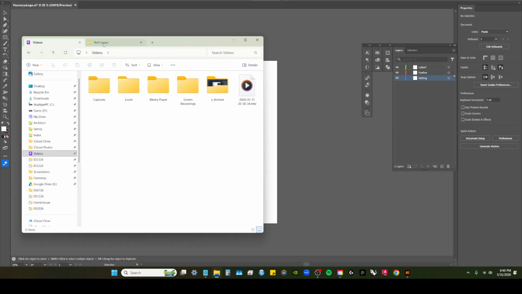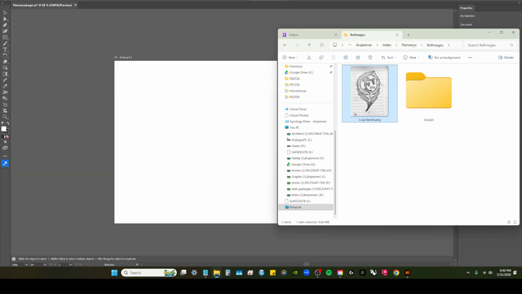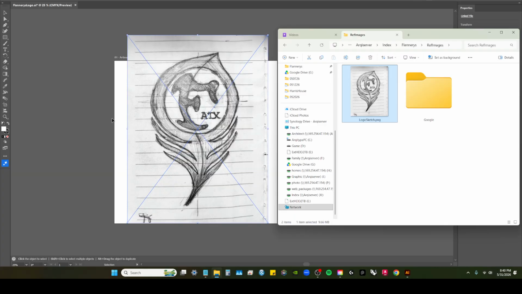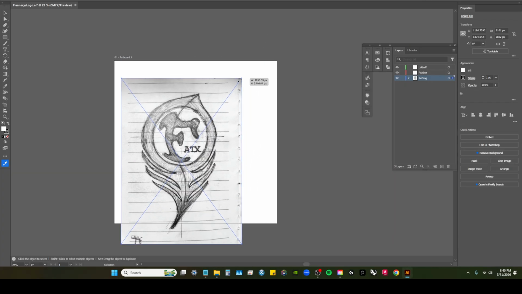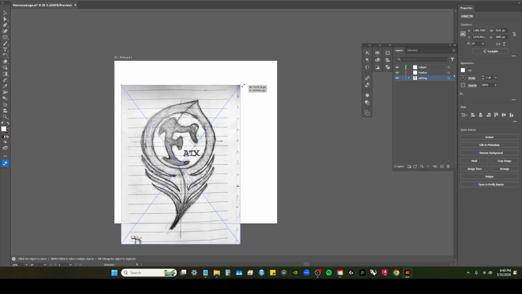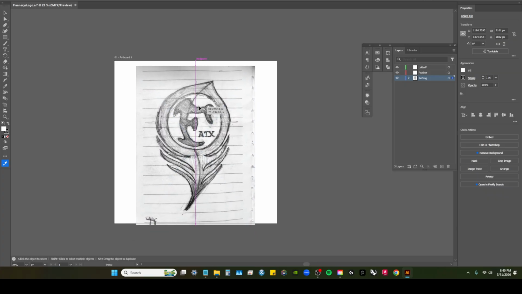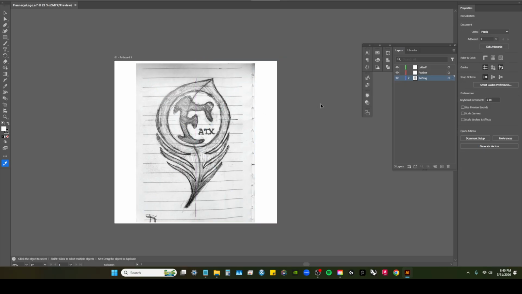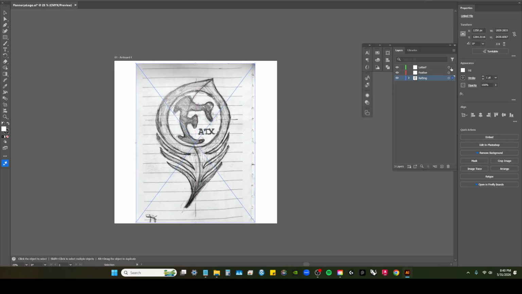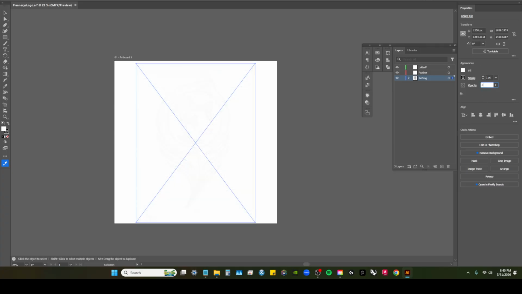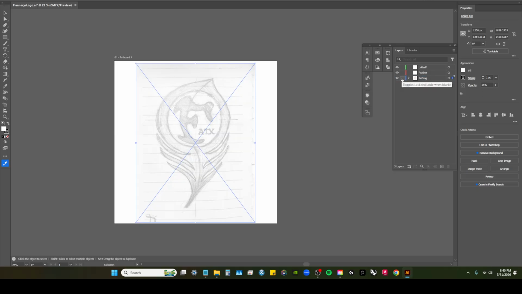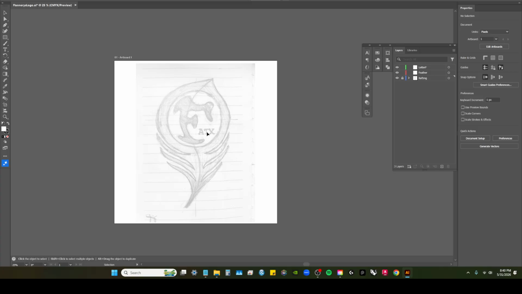And I will go find this little sketch that I've done, and I will just literally drag and drop it into Illustrator. I will hold Shift while I resize it so that it fits on the artboard, and that's fine right there. And then I will make this a little transparent. I'll turn the opacity down to 25%. And then I'm going to lock this layer by clicking this box. Boom, locked. So now if I draw on top of this, it won't mess with the actual image.